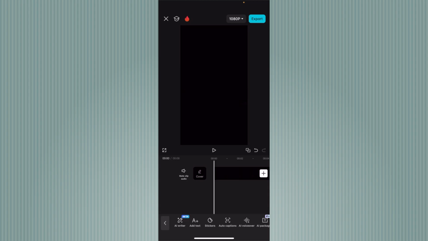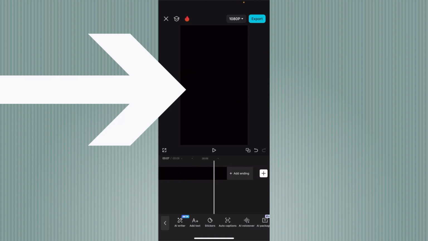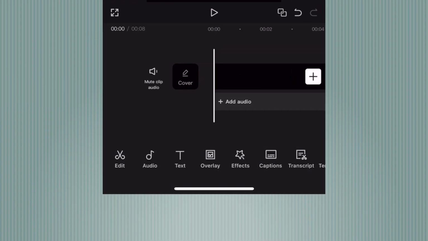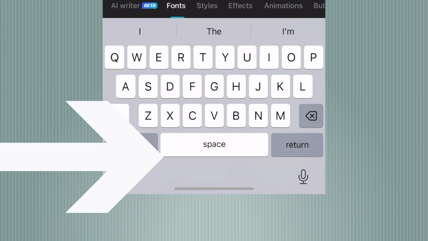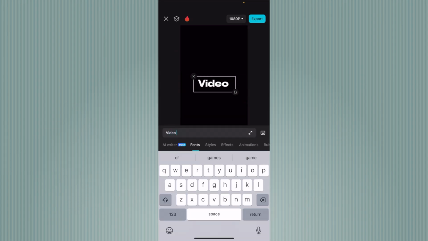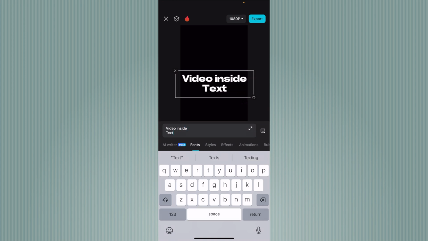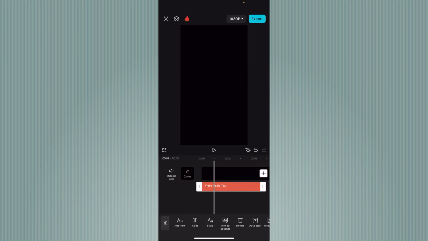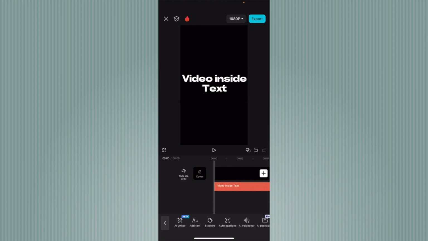The first motion graphic animation is video inside text. Now to do this inside CapCut, the first thing you need is a blank clip. You need a blank background so that you can add your text. Then we're going to come to the bottom of our screen. We're going to press on text, add text, and you can add whatever text that you want to have. And you make sure you stylize it however you want as well. Once you've done that, we are going to extend this clip to the end of our blank clip. Then we're gonna add whatever clip we want to be inside of that text.